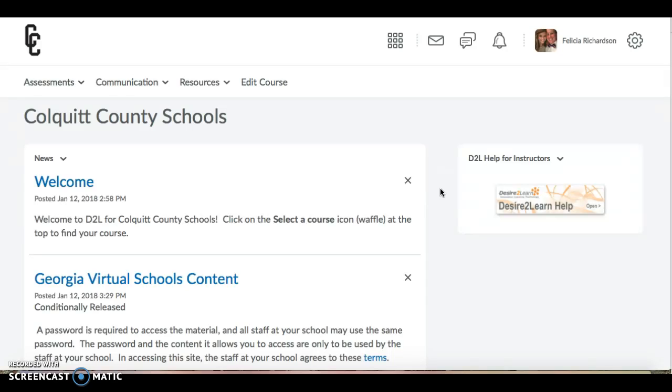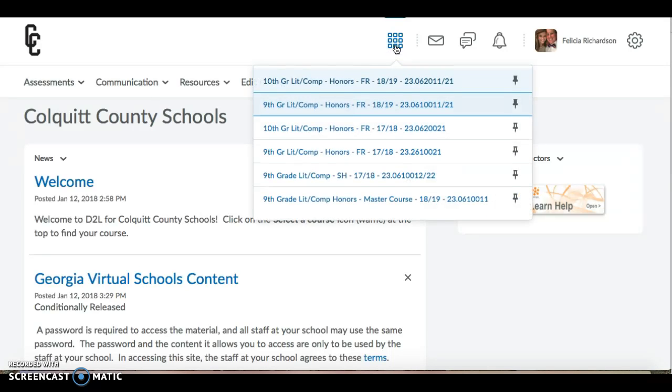So when you log on, this is probably the screen that you're going to see. You will just go up to the little waffle. You will not have as many classes as I do that I'm over or in charge of. I've been doing this a couple more years in D2L. So you'll probably just have your class, and it'll say 9th grade lit comp and it'll probably have your initials and the year 1819, and then that's the section of the class.